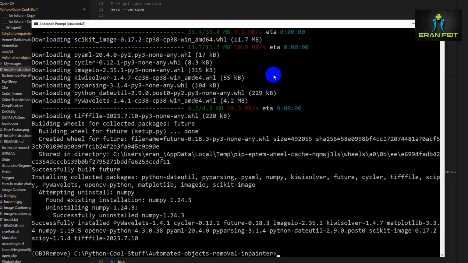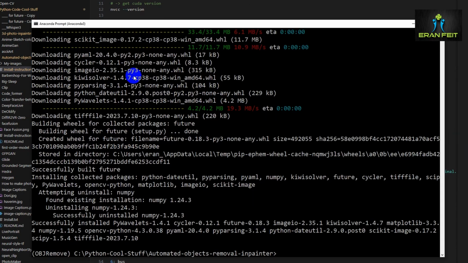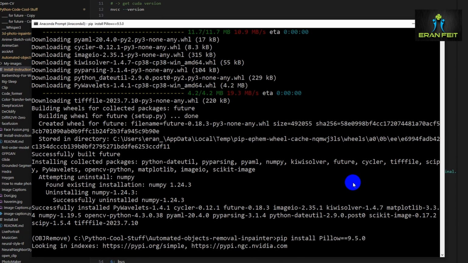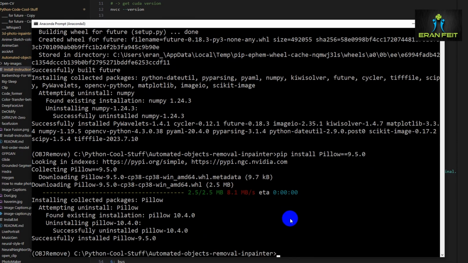So it took about 3 or 4 minutes, and let's go back to the instruction file. We have to install another Python library, but with this specific version. So let's add this as well. Probably it will take a few minutes. Okay, it's finished. As you can see, it uninstalled this version and installed this version.